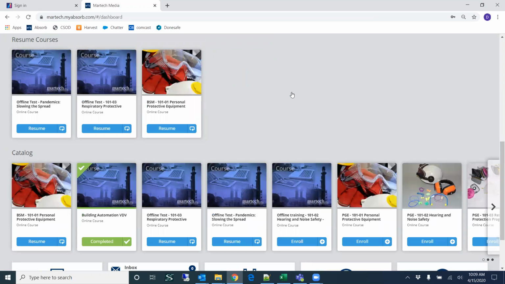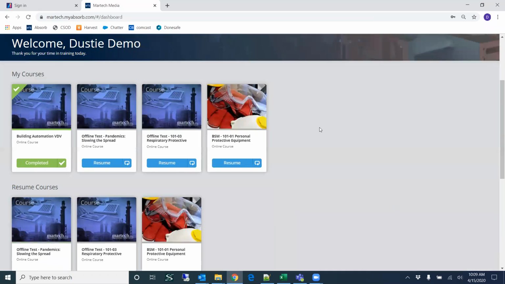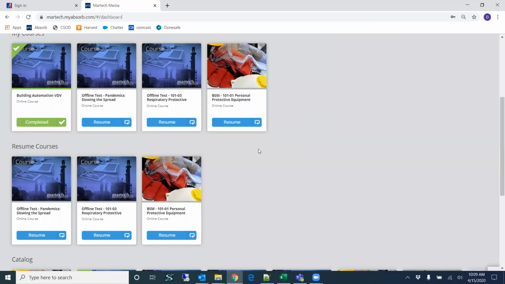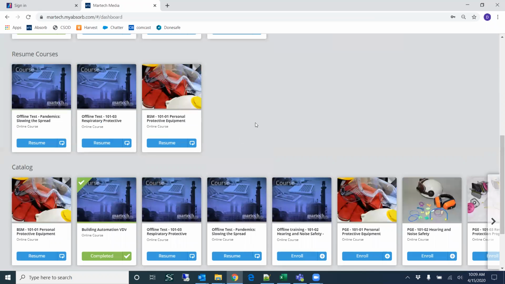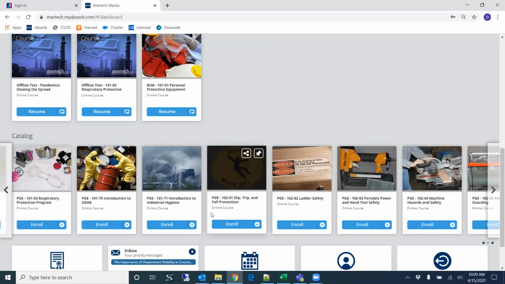Okay. So whenever you log in as a learner, there are a few different sections that will be on this page, assuming there is training that's available to enroll. If you're logging in for the first time and no training has been assigned, then the catalog row is probably going to be the first row that you'll see whenever you first log in. And all of the training in the catalog is training that is available for self-enrollment. And you'll see that each one of these courses, they start with PGE.